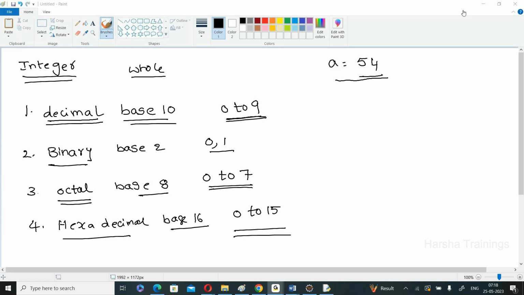Decimal. Okay. One person gave the answer as decimal. Immediately my question is, why is it not octal? The digit 5 is in the range 0 to 7, and the digit 4 is in the range 0 to 7. It could be hexadecimal also. I think you got my point. Anyway, decimal is right. But why is it not octal and why is it not hexadecimal? For that I will explain.